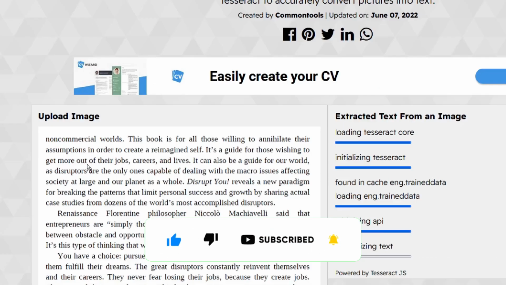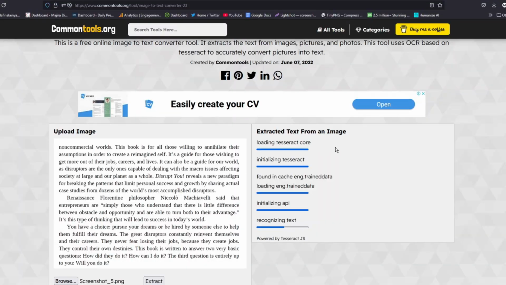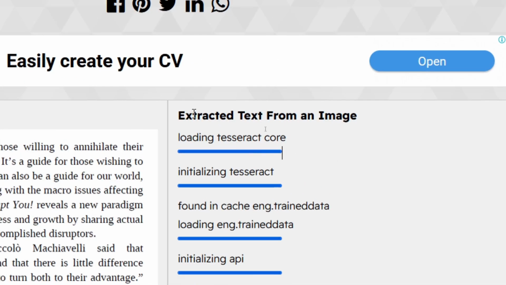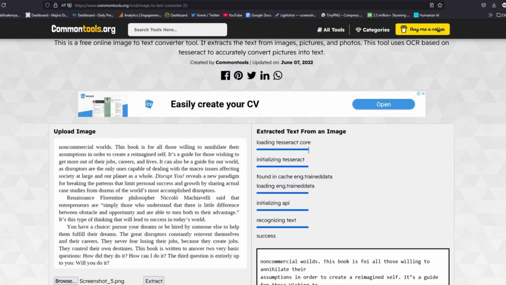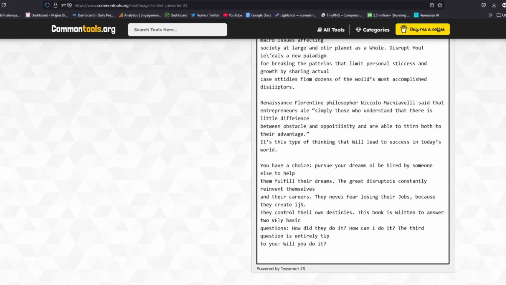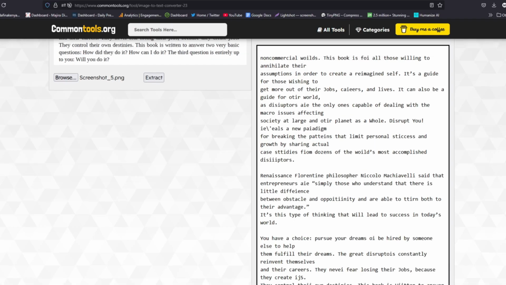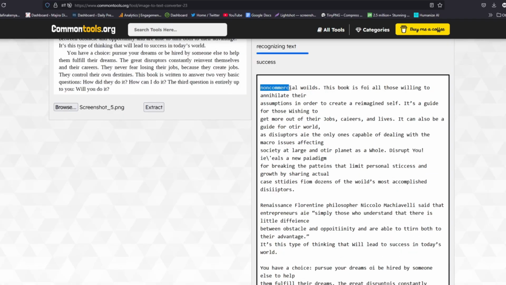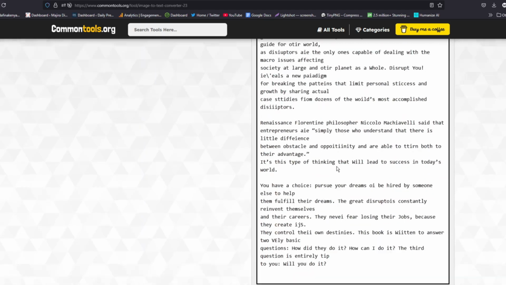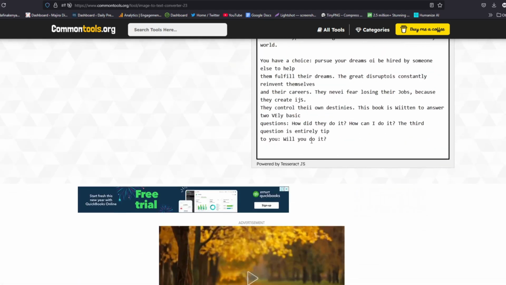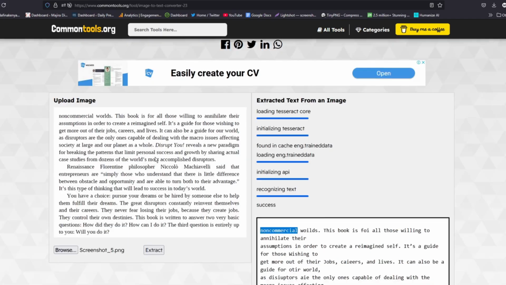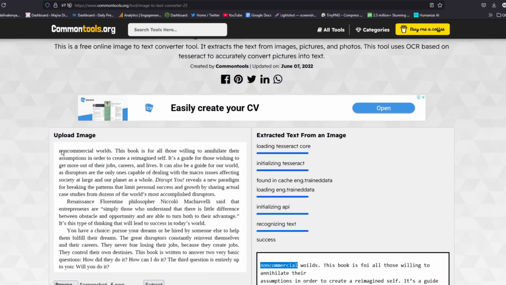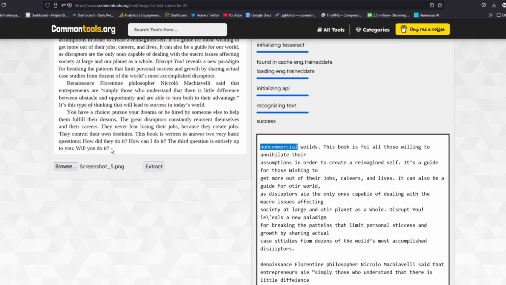Now here you can see the image, and you can see it is being extracted here. Give it a few seconds for the process to complete. And as you can see, the text has been extracted from our image. The first word is non-commercial, while the last words are will you do it. And from the image, it is the same, non-commercial and will you do it.